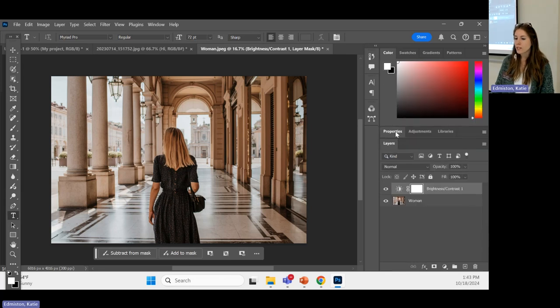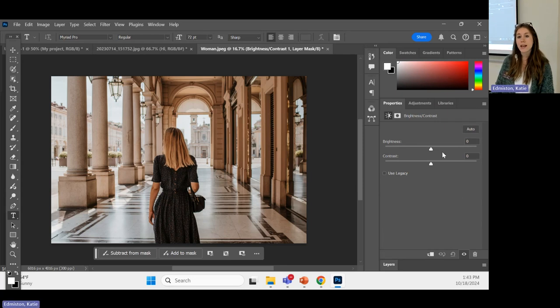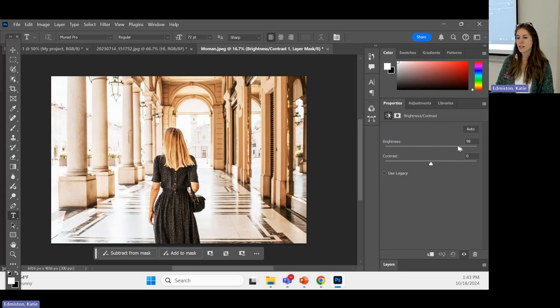In our Properties window, you should see sliders for brightness and contrast. We can now adjust these and you can see them adjust your image. So go ahead and brighten it up a little bit if you'd like. I'm going to brighten this image, setting the slider to about 30.